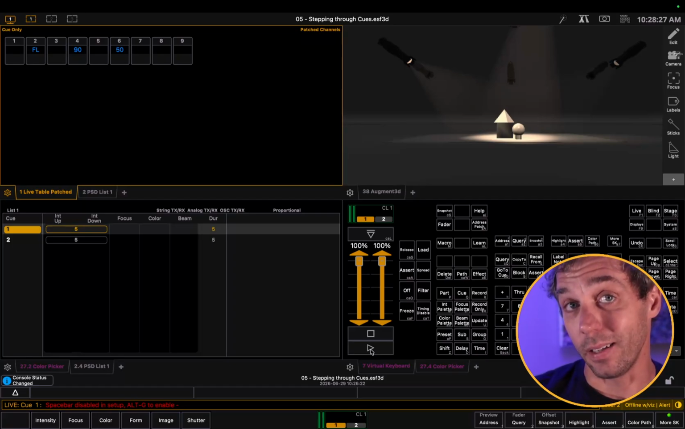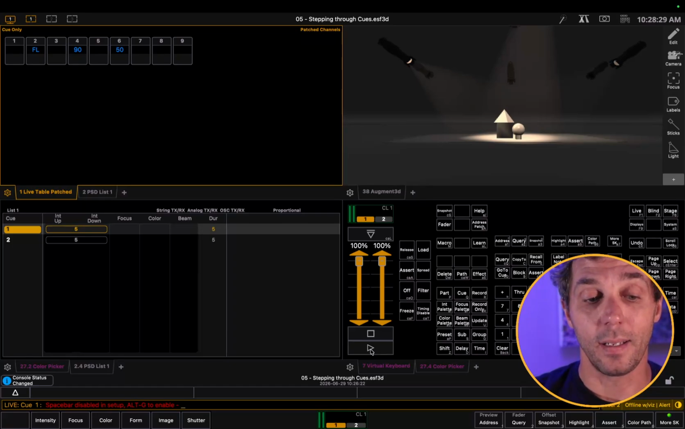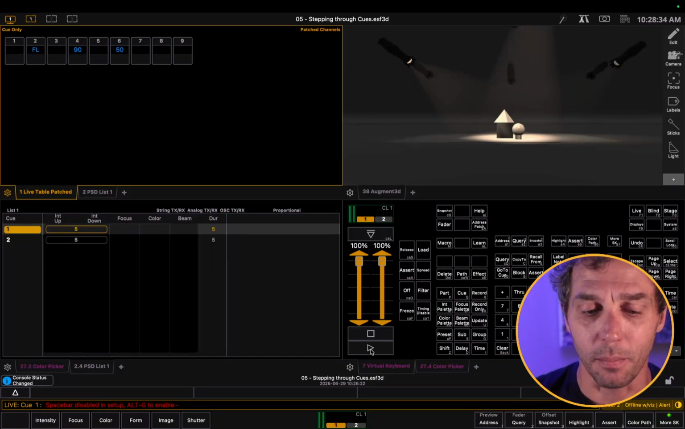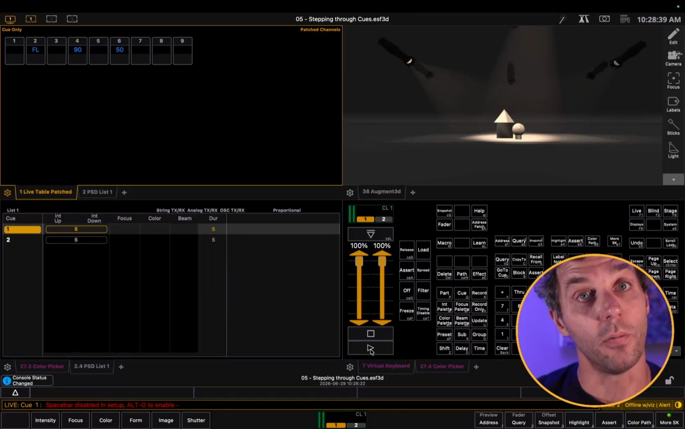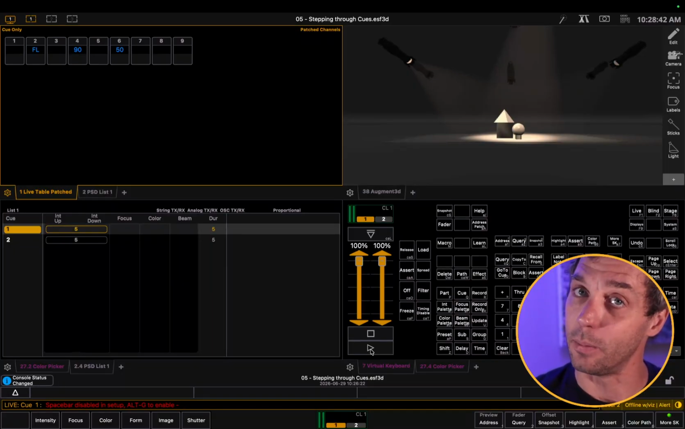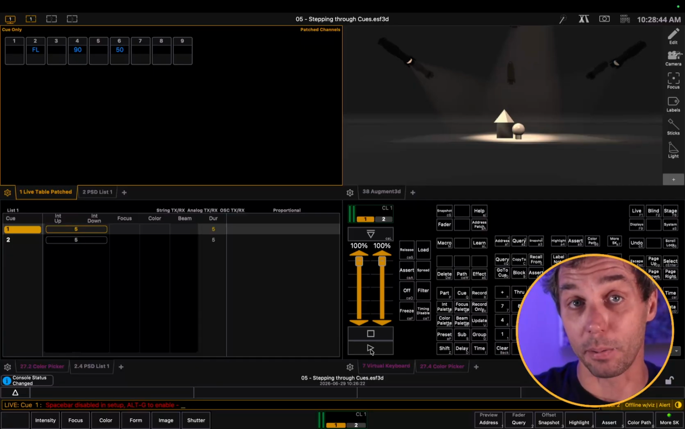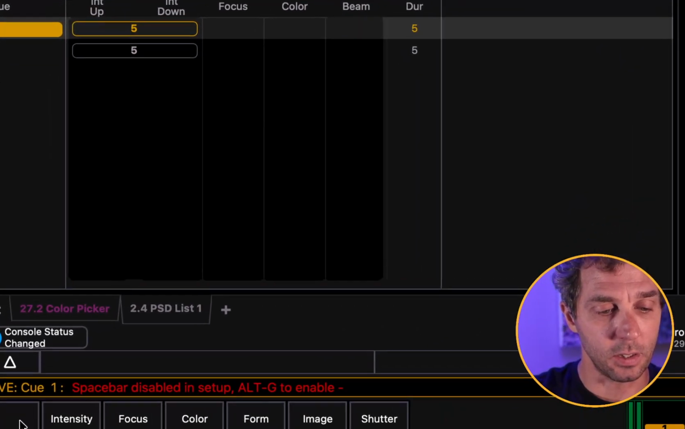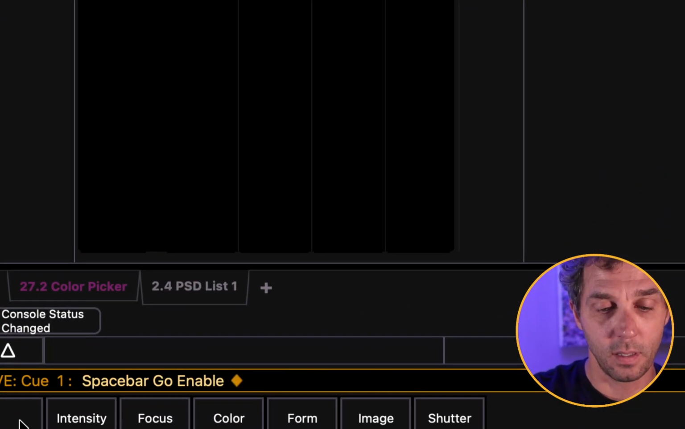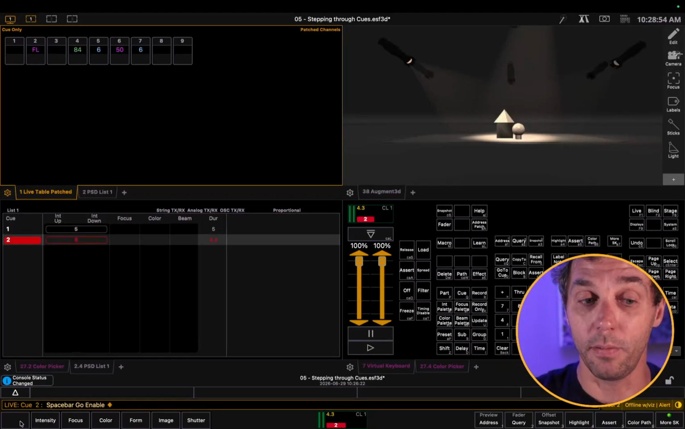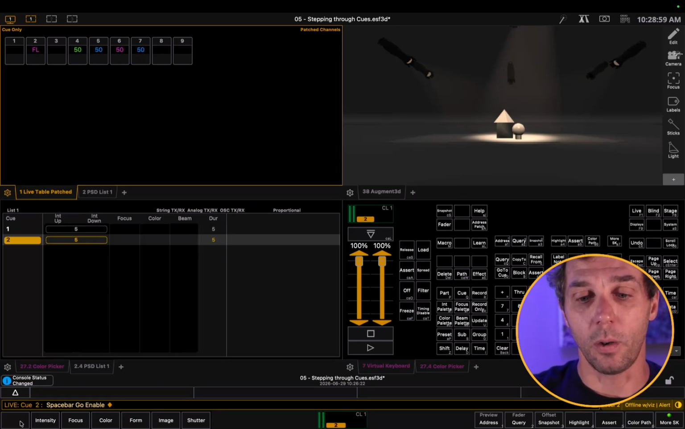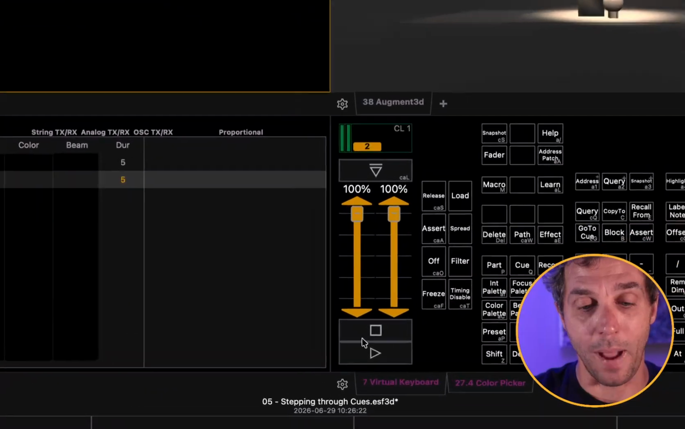And you might, in this case, have the little warning that says, I can't do that, which is kind of nice because sometimes somebody might accidentally hit the space bar and you advance to the next cue. So you need to enable or disable the space bar as an option for go by pressing Alt-G. So I'm going to press Alt-G. Now the space bar is enabled as go, and I can hit the space bar and we've gone to cue 2.